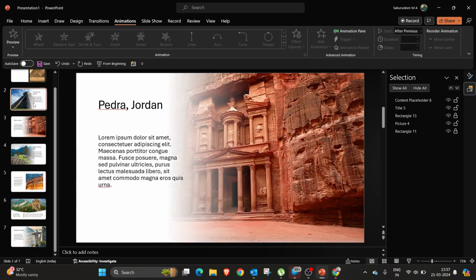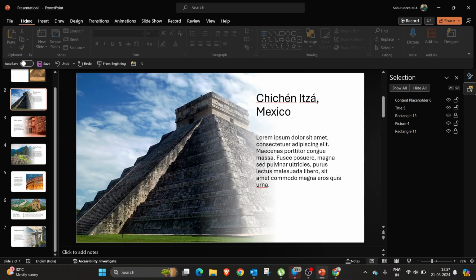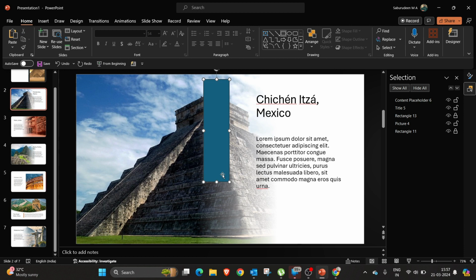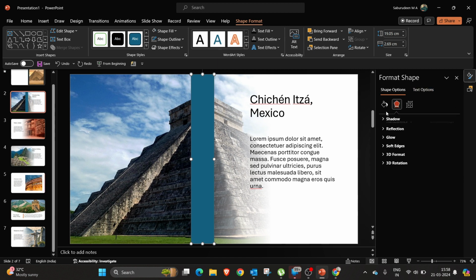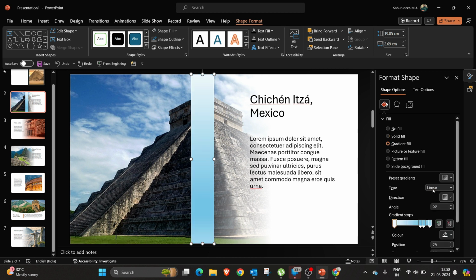Now let's give some page effect here. For example, I'm going to create one rectangle. I'm going to place this exactly in the middle. I'm going to remove the outline. Click on this small arrow, you will get this menu. So here I'm going to select fill option. In this fill option I'm going to select a gradient effect. In gradient effect, make sure you are selecting a linear and you can choose.